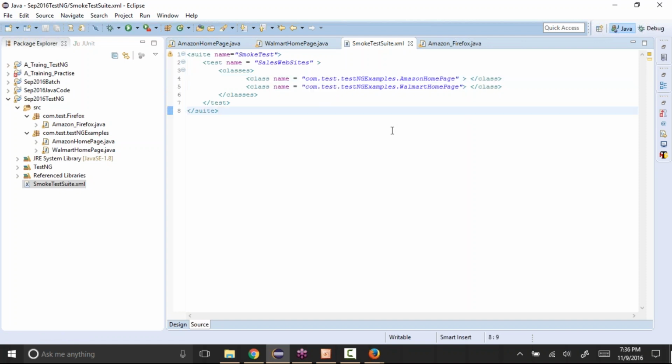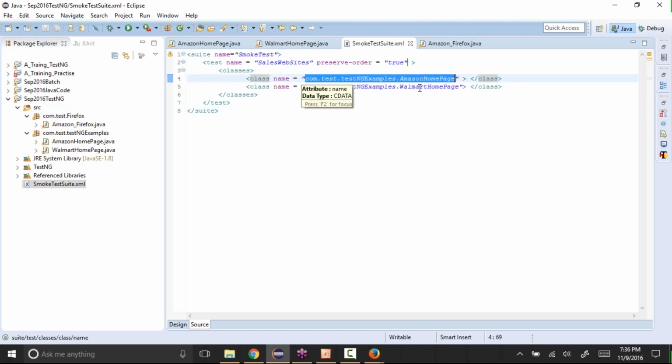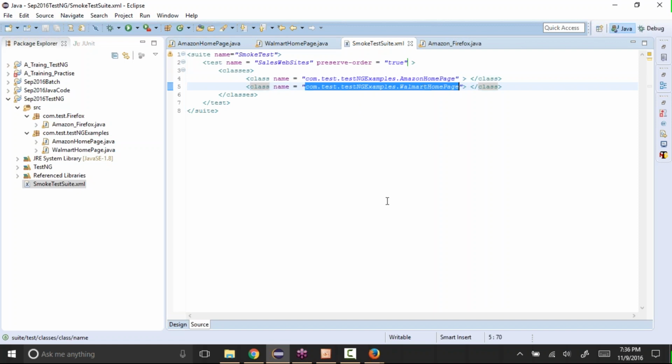Okay, but in case you want a specific order, first you want to test Amazon, then Walmart, then something else, we need to specify something in the test called preserve-order equal to true. If you do this, every time it will execute in the same way. First it will execute Amazon, then it will execute Walmart, like that. So we need to give this keyword.